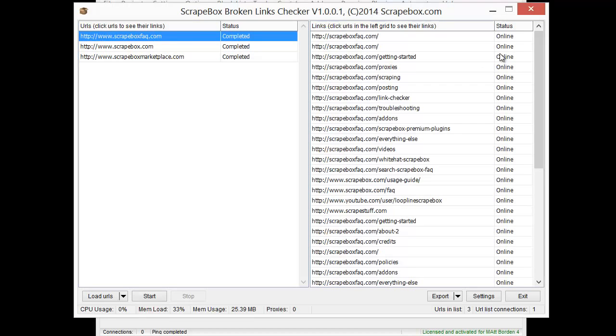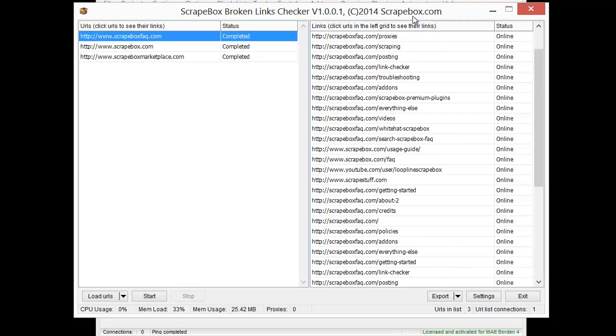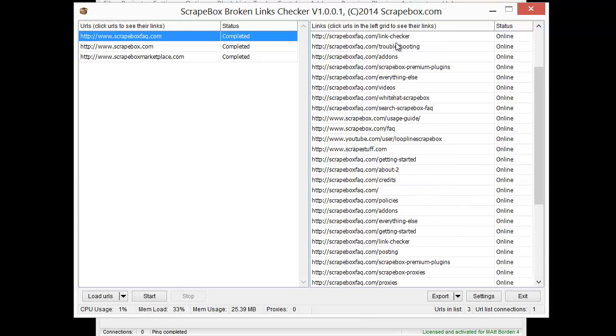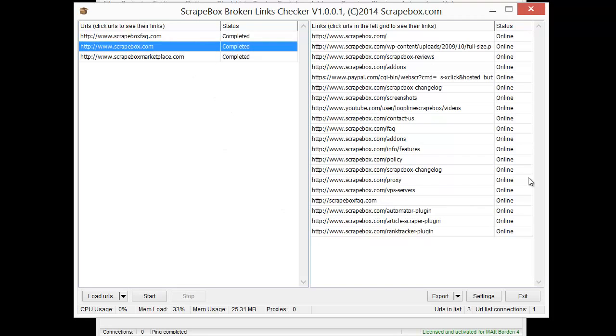So if I click on this, then I see all the links over here that are on the Scrapebox FAQ site. Most of these are internal links, some of them are external, like YouTube, for instance, and that sort of thing. All of them are online. I can right-click on them and open the default URL in a web browser, and just pop it open so I can see it. So obviously that might be really helpful if one's offline. Again, these are all online.